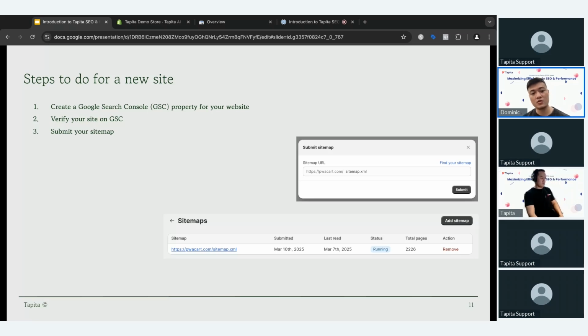And then the most important step is to submit your sitemap. Okay, I've seen many customers forget this step, right? They have run their websites for, let's say, a year and never submit their sitemaps. But this is a very crucial step for Google to scan all the pages on your website and to be able to index those pages. Luckily for Shopify websites, the sitemap is automatically generated by default.